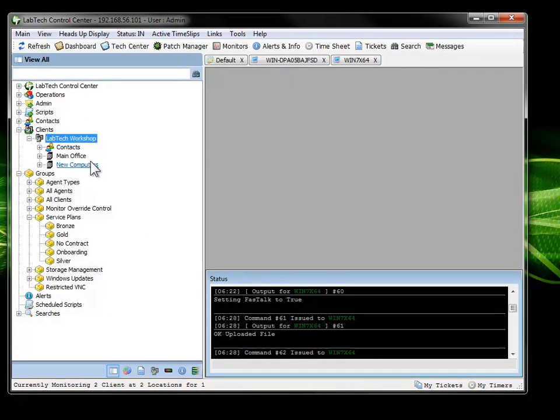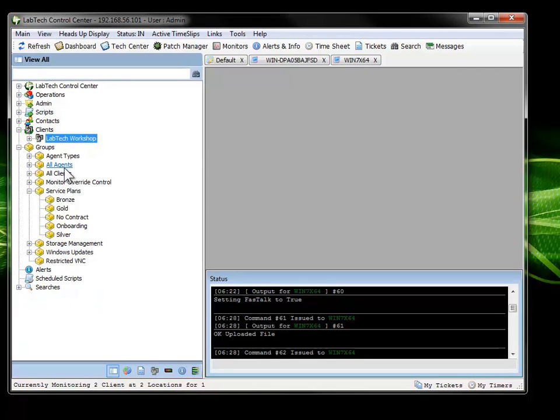My client over at the LabTech workshop has asked me to apply the restricted VNC template to their organization. Now that I have my group created, I can grab, drag, and drop the client into the group. All computers reporting into the LabTech workshop will get the restricted VNC template assigned to them.